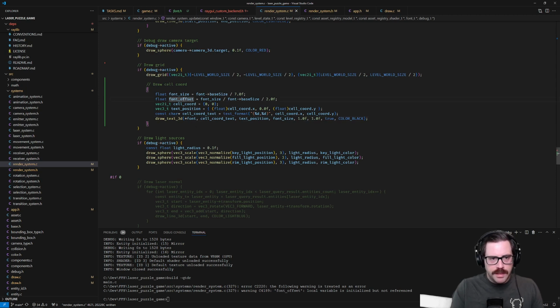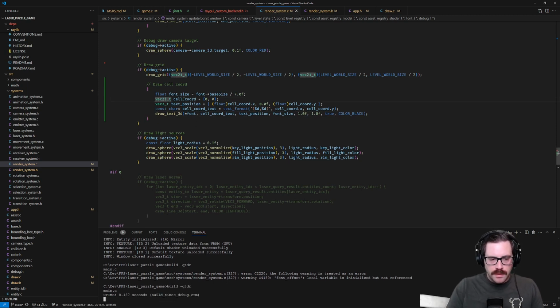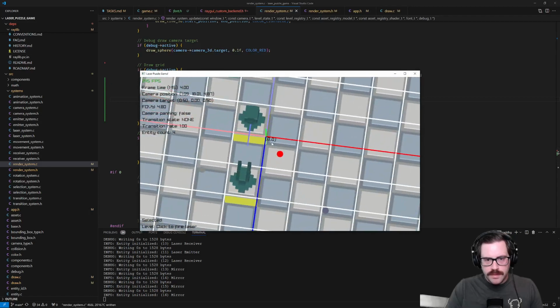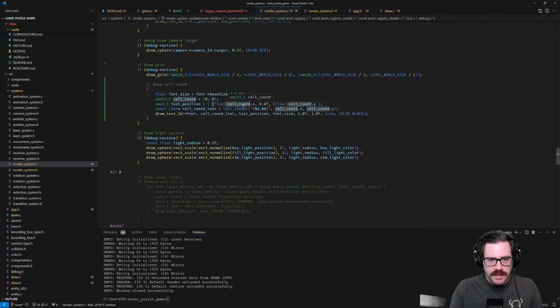font offset. Oh, that's what's being used. Okay, top left. I can give it a little bit of offset here. We'll do like 0.1.